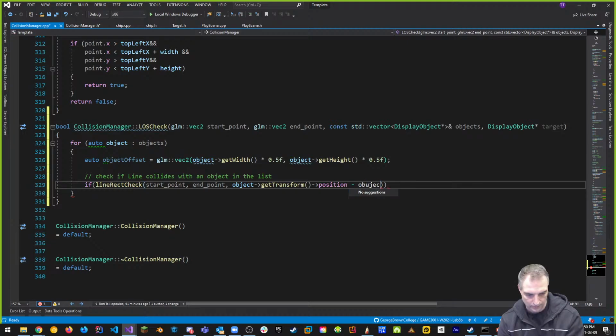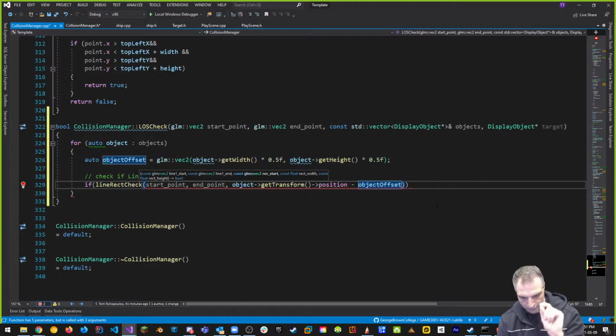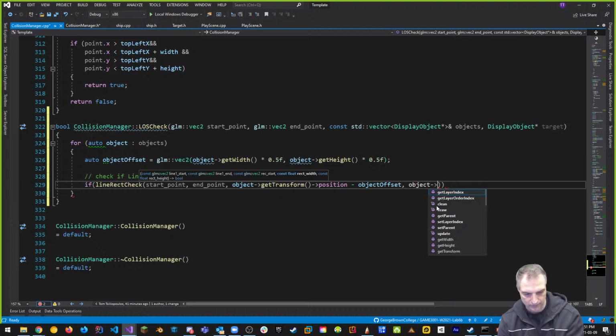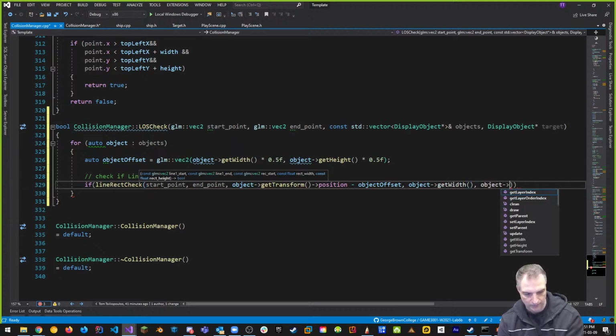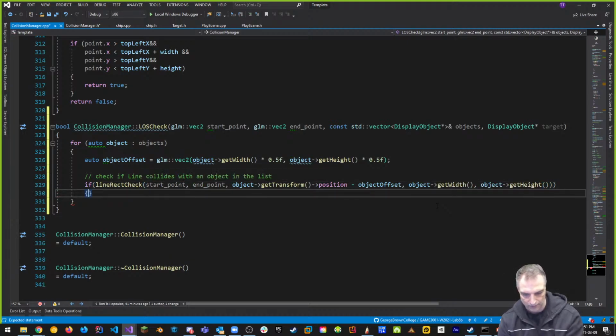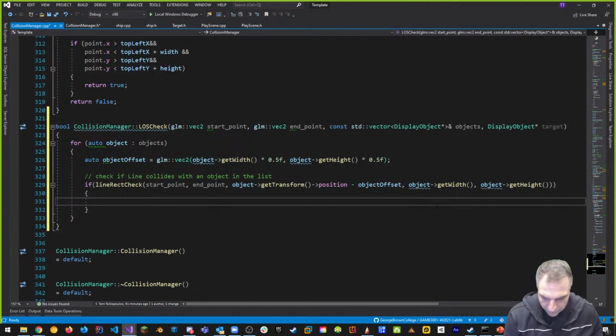So I'm going to subtract object offset. That's going to be my rect start. And then I'm going to plug in my width and my height: object get width, and then object get height. Okay, so that is everything I need to see if I've got a collision. So do I have a collision? That's what it tells me. Check if the line collides with an object in the list. Whatever, all the objects in the list. I'm checking every single one. If I have 1,000 objects, I'm checking them all, right? Because that's the simple little collision detection we're going to do right now.